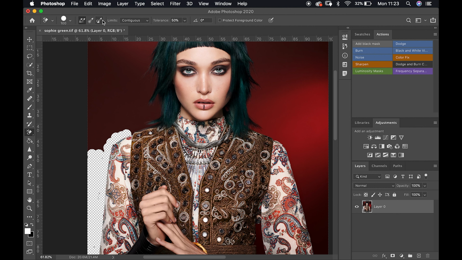You've got all these options on top of it, like contiguous, other options, and the tolerance to implement the erasing application of the erase tool. So the higher the tolerance, obviously the more elements are going to be removed from it.